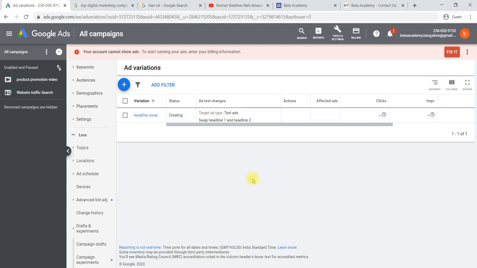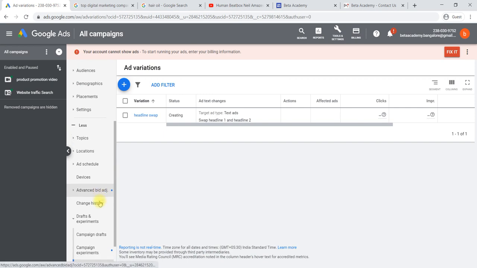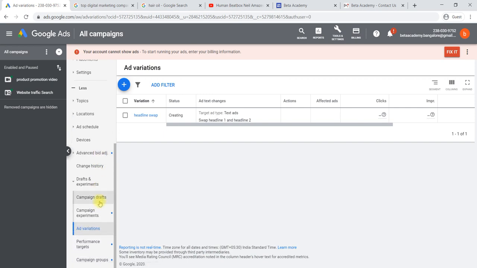In the sense, whenever the ad is run, 50% of the time the original ad will be shown and 50% of the time this variation will be shown, and you can understand what type of clicks you are getting for the variation and how many clicks for your original ad. So we'll come to know which variation has better clicks, that will be the better variant. So we'll continue with that particular variation.